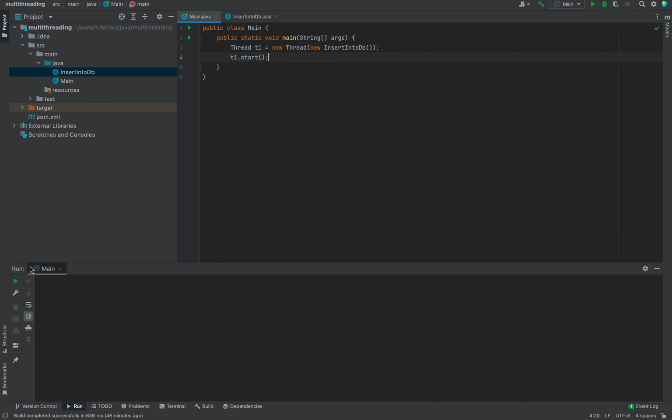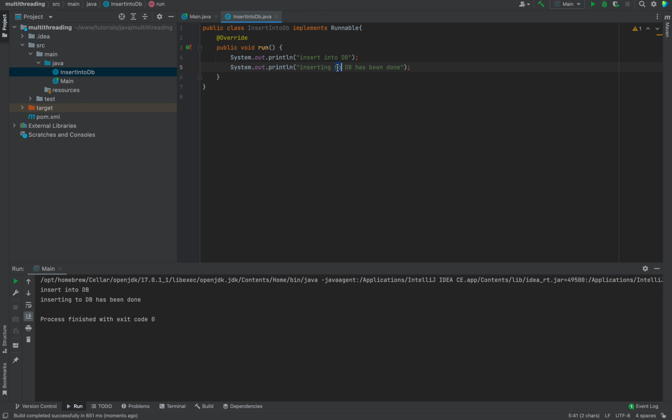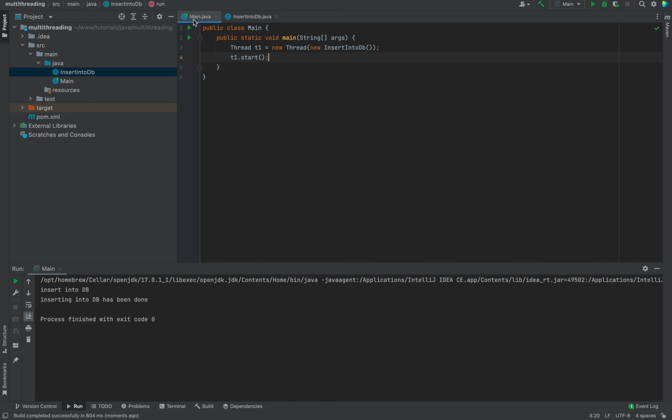All right, let me run the code. Inserting into DB, and inserting into DB has been done. This is much better. Let's type it this way. And yeah, this way we can execute or create multiple threads.